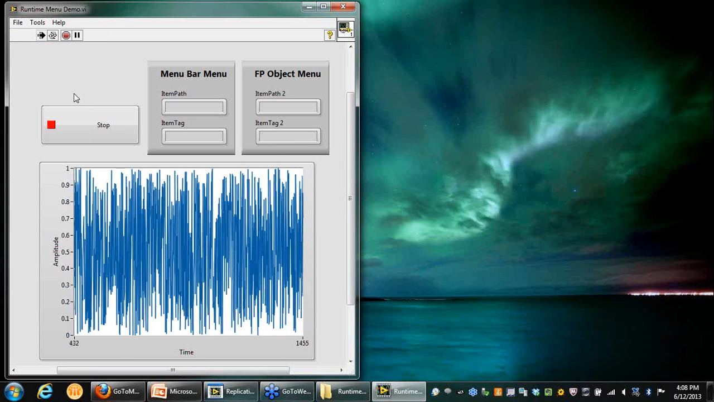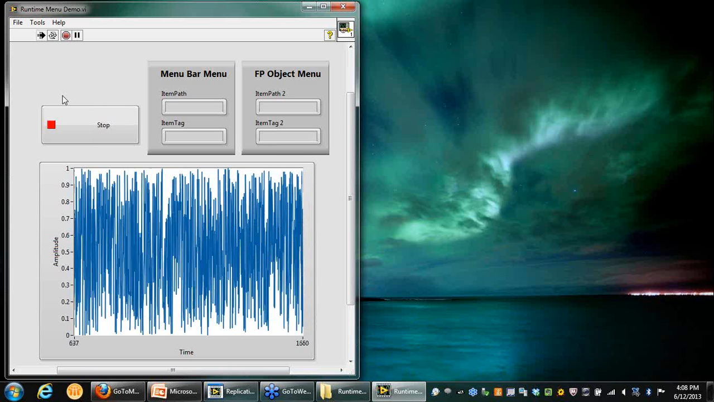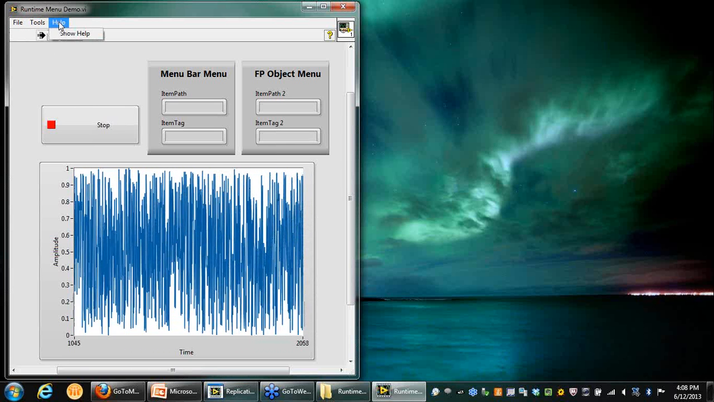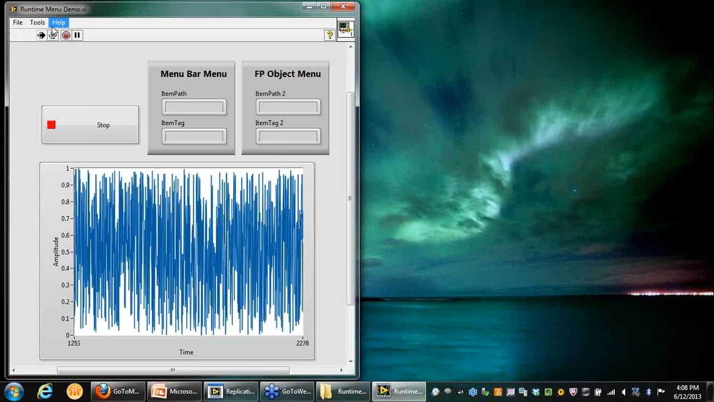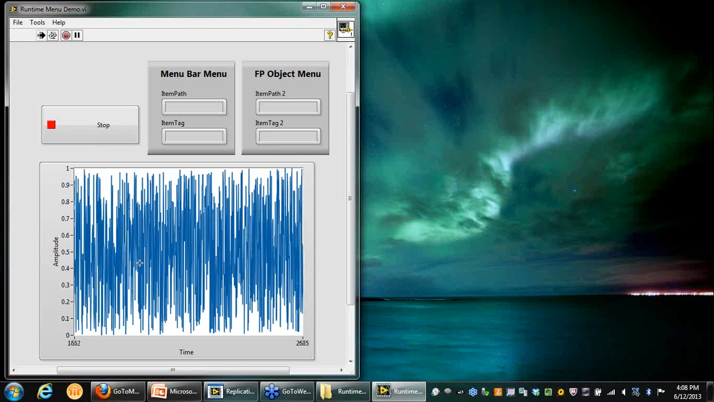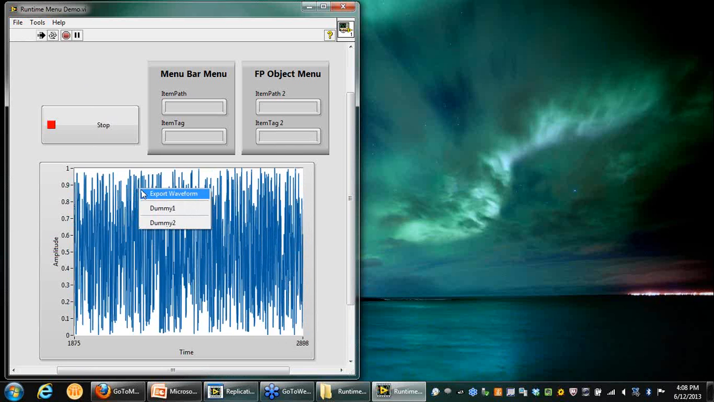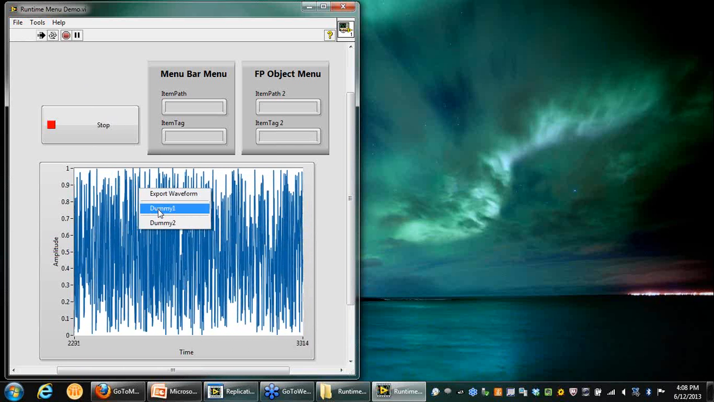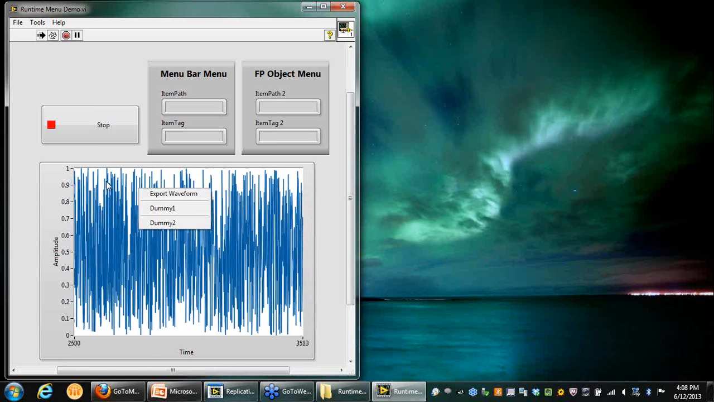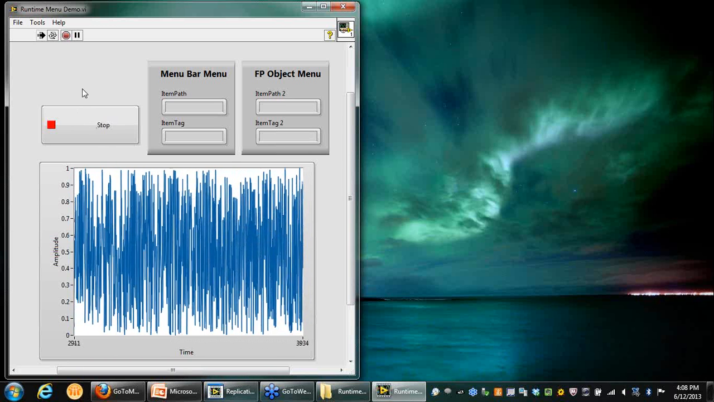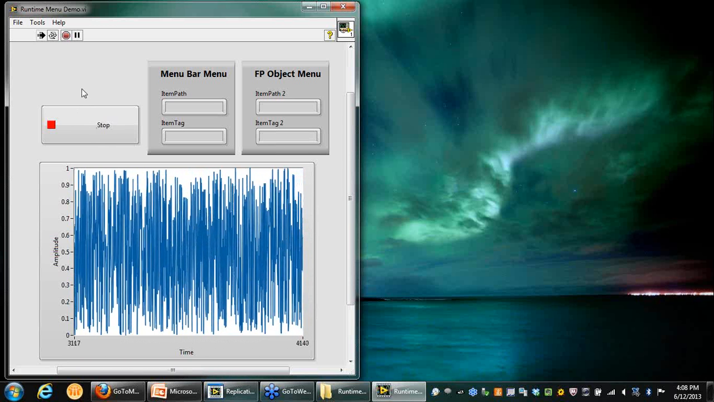So finally, when you create an executable, create an application, create an exe, this is the menu which shows up. Of course, depending on your application, you would want your own menu here, and you would not want the LabVIEW menu here. Similarly, you can see that when I right click on this particular waveform chart, I can see 3 options: export waveform, dummy 1 and dummy 2. So as you can see, these are the menus which are present, which can be configured.